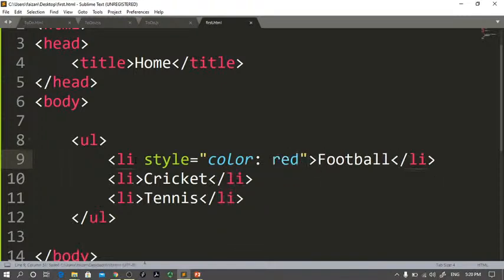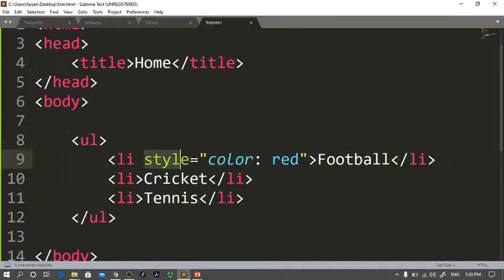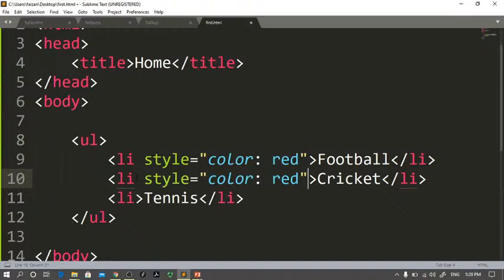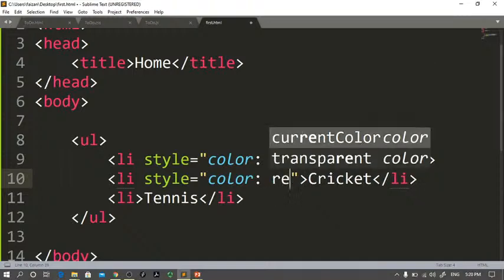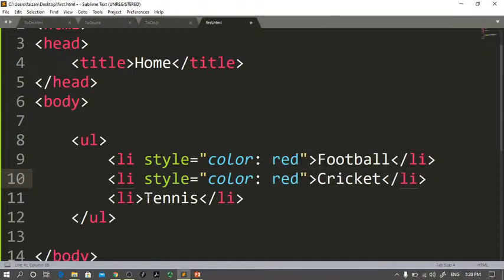Let's save this file and see if it has changed. You see the text color has been changed. Similarly, I want to do the same thing for all the rest of the LIs. As you can see, I need to write it again, and this time I want this to be green, or the same red. I have to write it again, and same goes for this. I have to write it again and again.